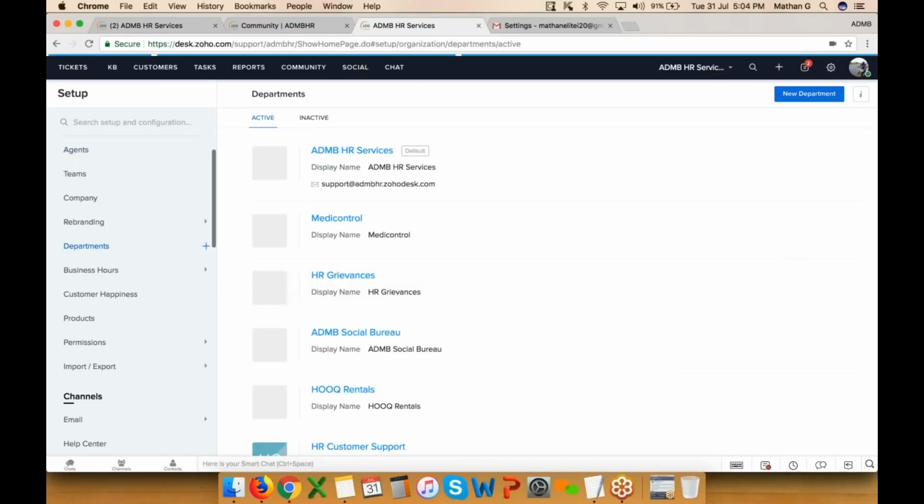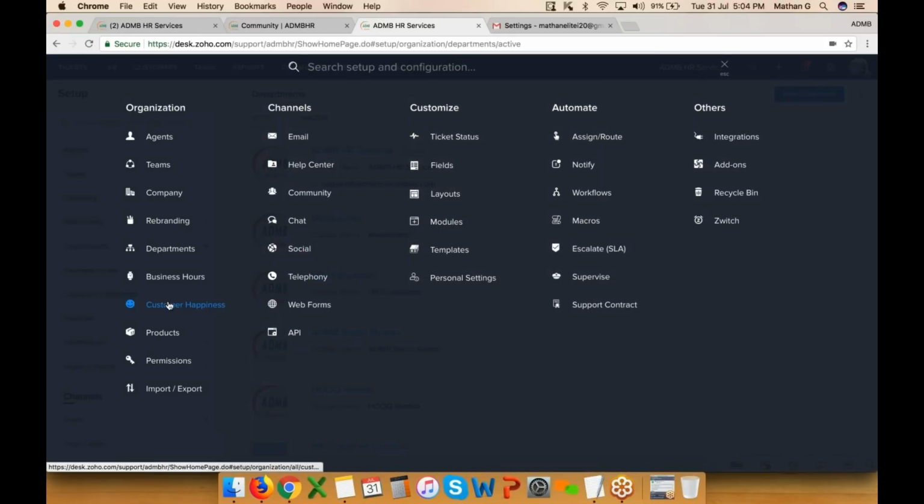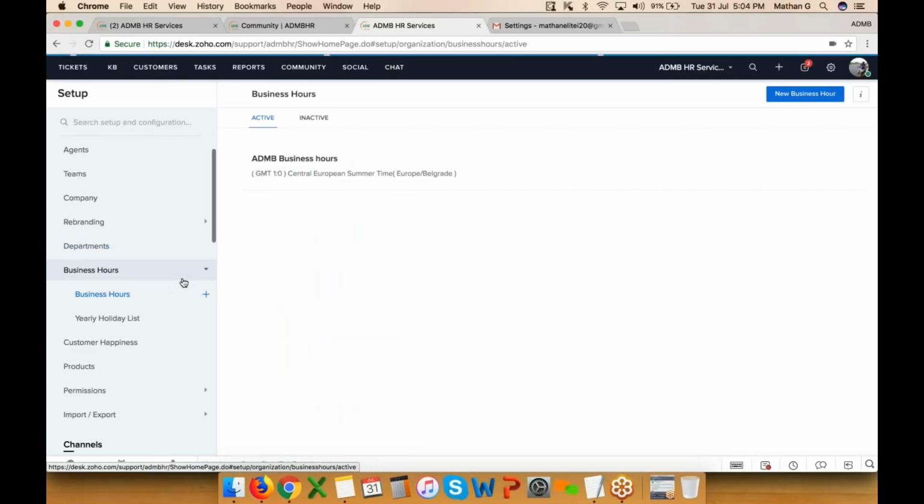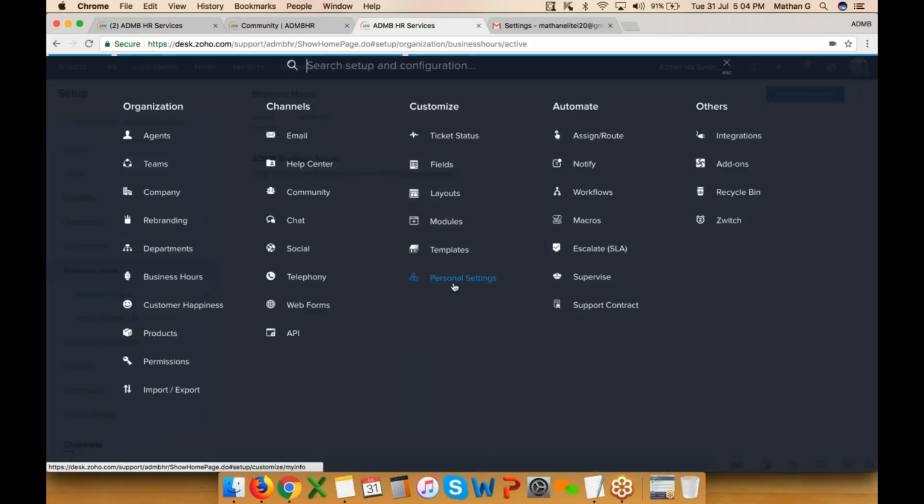And getting onto the department section, so this is where you will be able to create different channels to filter all your queries into the respective departments. And business hours, so this is where you will be able to configure your business hours. So business hours can be set for SLAs as well as incoming calls. I'll show you how the SLA can be set and how you can utilize the business hours.